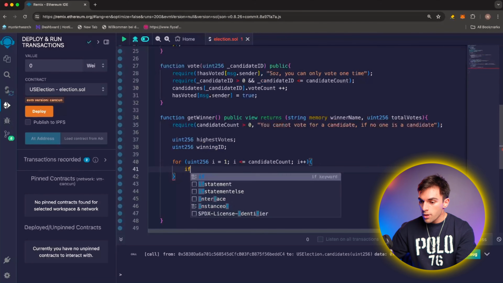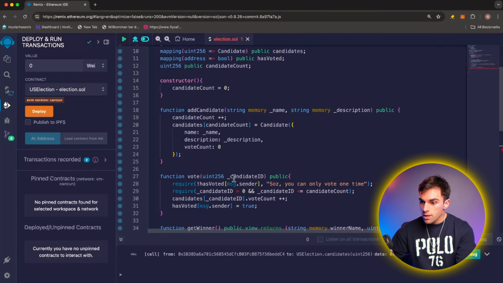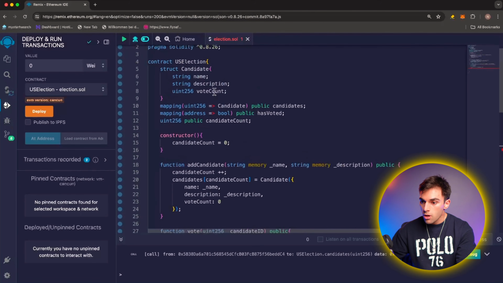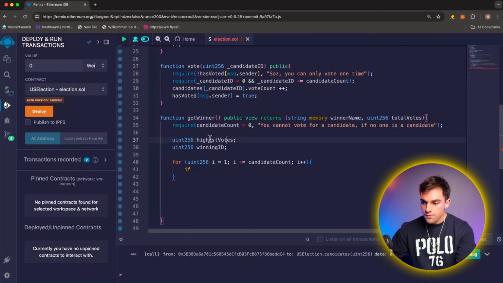All right, so let's do our if statement. We want to check now if the vote count of that candidate is greater than the highest votes. And then if it is, then this candidate will become the winning ID, right? And then we'll do that through every single candidate until we get to the end.